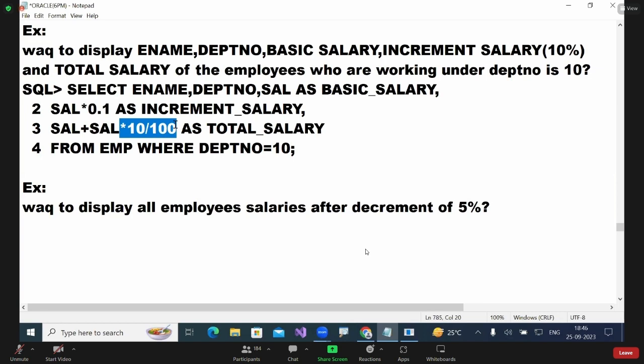Right. So now I want to show all employees. There is no specific employee mentioned here. All employees' salaries after a decrement of 5%. Decrement means addition or subtraction? So how do we write the logic?